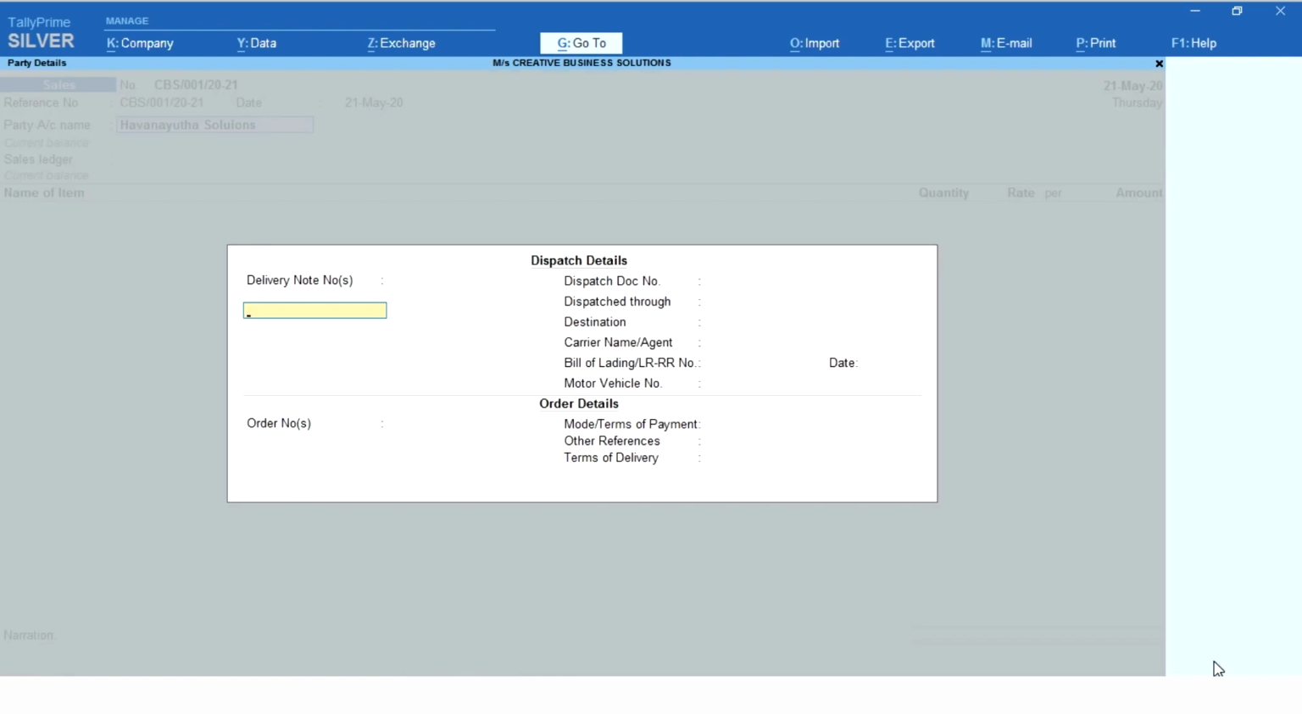First it will ask for dispatch details. It is asking for a delivery note number. If you have delivered your goods and later on you are making an invoice, then you can go with a delivery note number. So I'll give a delivery note number as 123. It asks for a date.